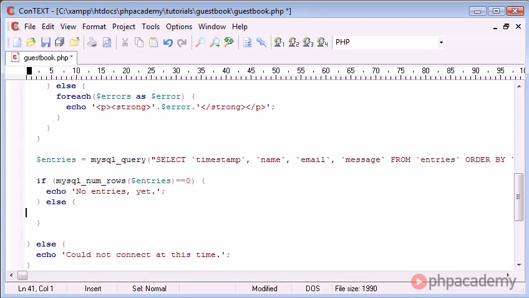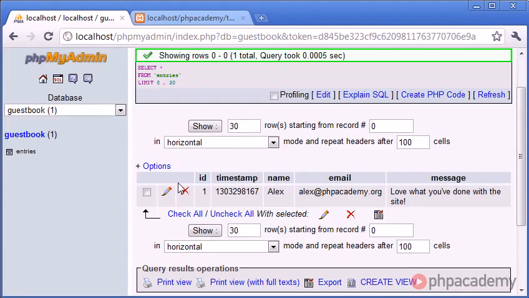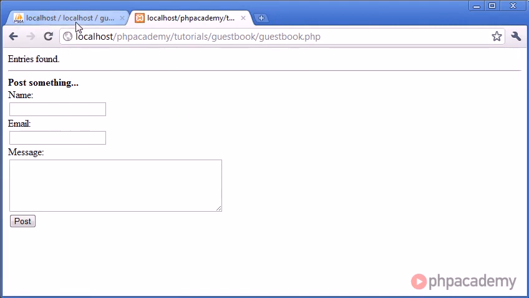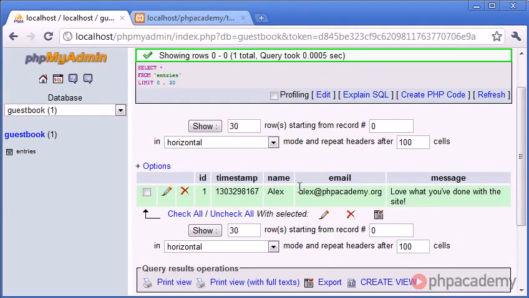Okay, and then otherwise we're going to display everything. So simple as that. Let's just go ahead and echo entries found. Okay, so let's go ahead and delete this. In fact, let's refresh this first. You can see that we've got entries found because we have more than 0 in the database. We don't have a minus amount. We have an amount greater than 0, but it doesn't equal 0.